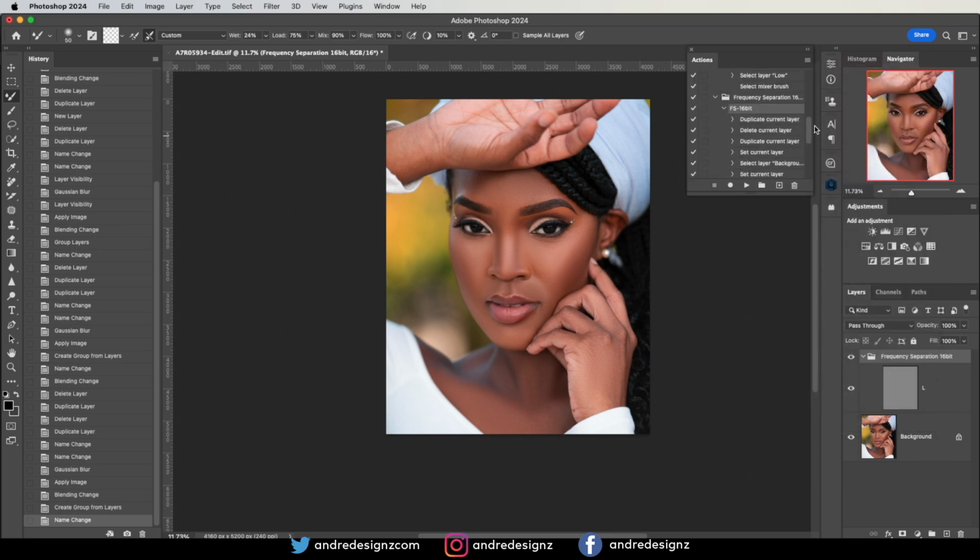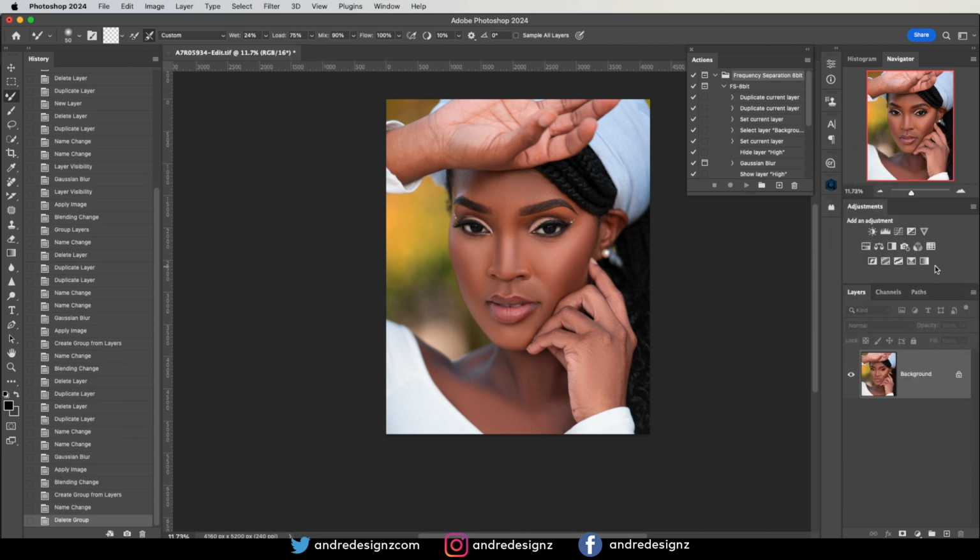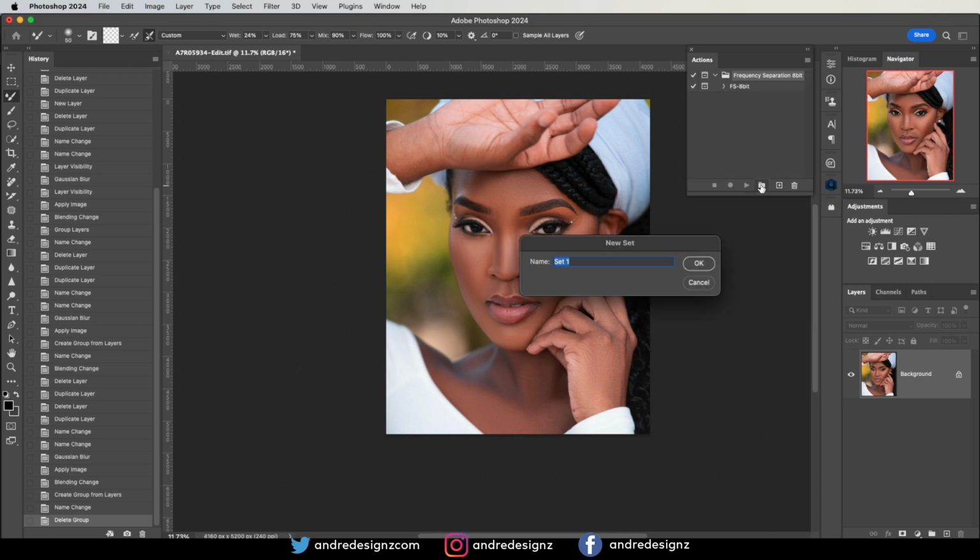So I'm just going to delete this one, and I'm going to do it over again. I don't know what I did wrong, but I did something wrong. Alright, so what I'm going to do, I'm going to create a folder again and name this 16-bit.